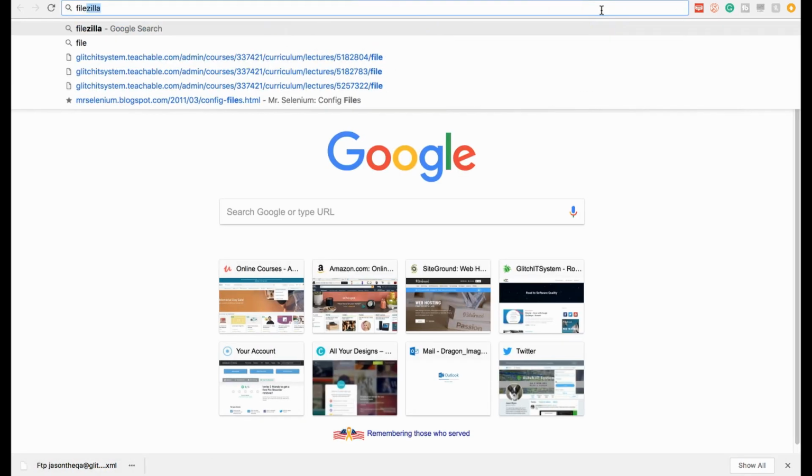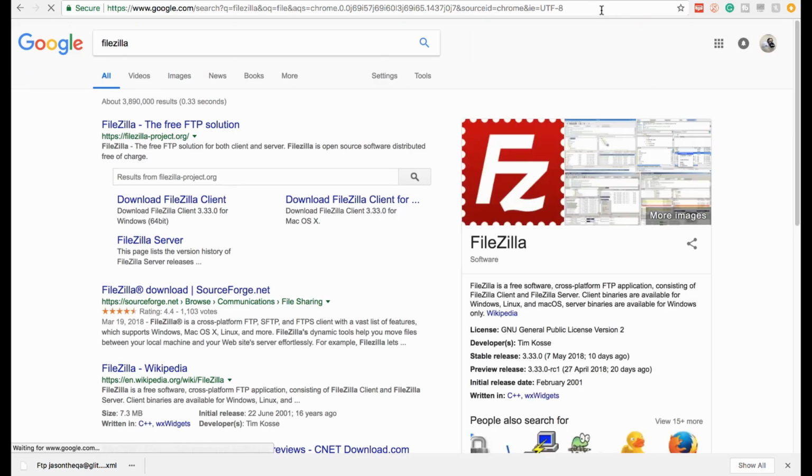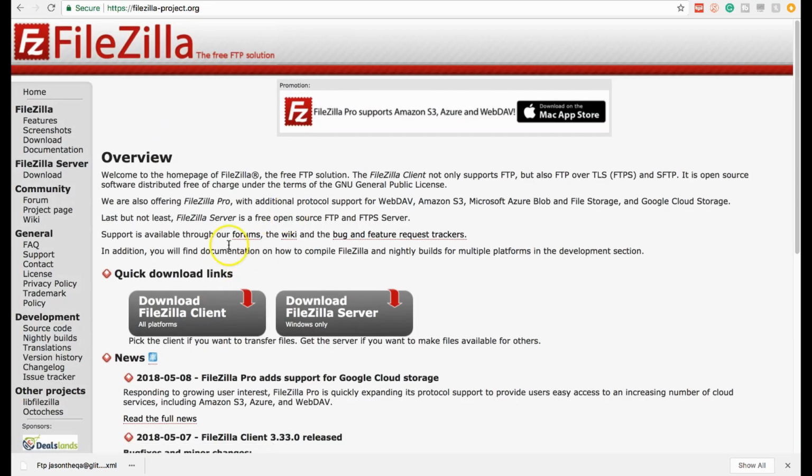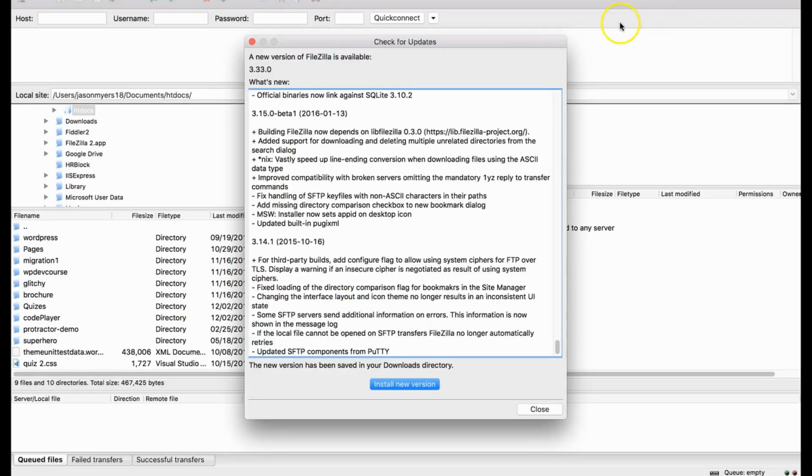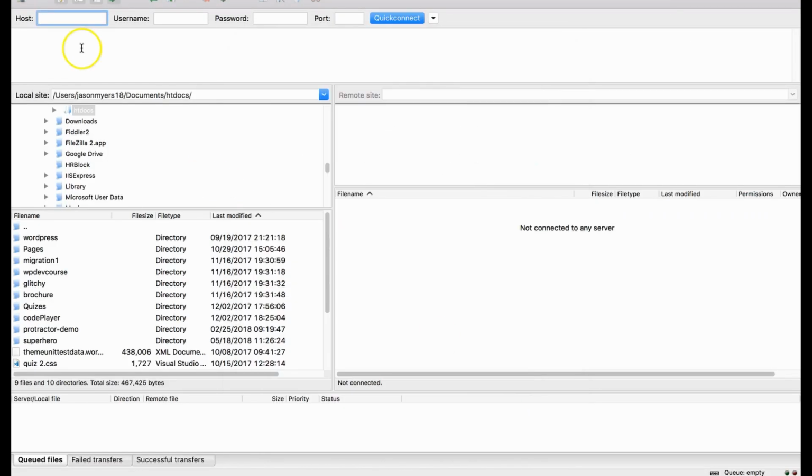You need to download FileZilla if you don't already have it. So this is just a free utility that lets you manage files between your local computer and the server. So go ahead and download the FileZilla client and install it. And then when you're done with that, go ahead and open it. So you can close that.